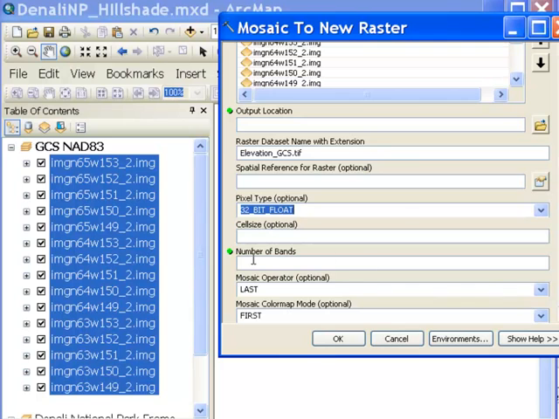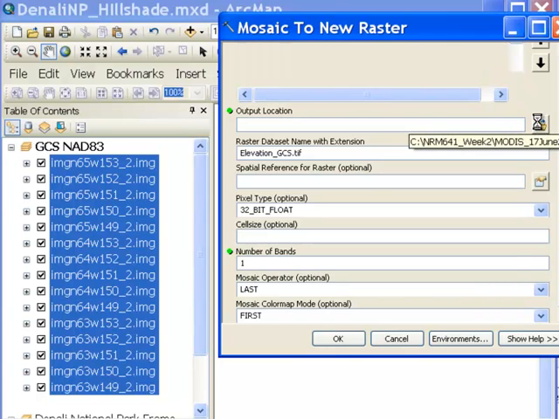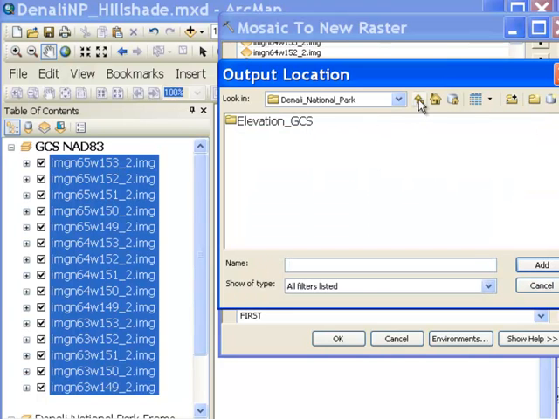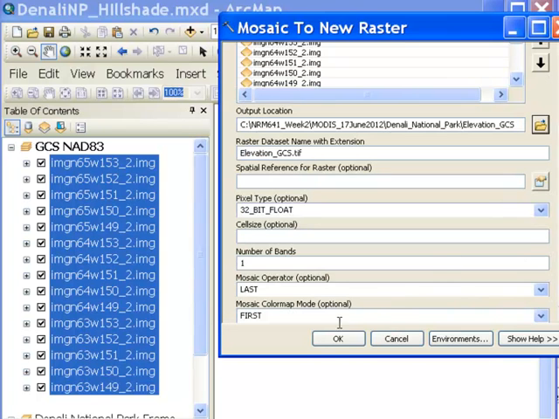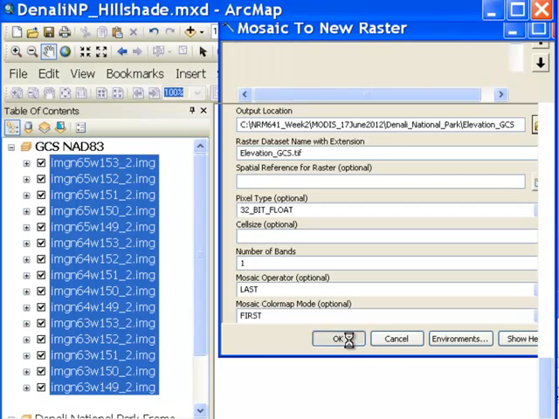And then the last thing is the number of bands. So how many pixel values are there inside each pixel? There's one elevation value inside each pixel. And then my output location will be my Denali National Park folder and elevation geographic coordinate system folder. And then just OK. And that will create a mosaic of these 15 tiles called elevation gcs.tif.